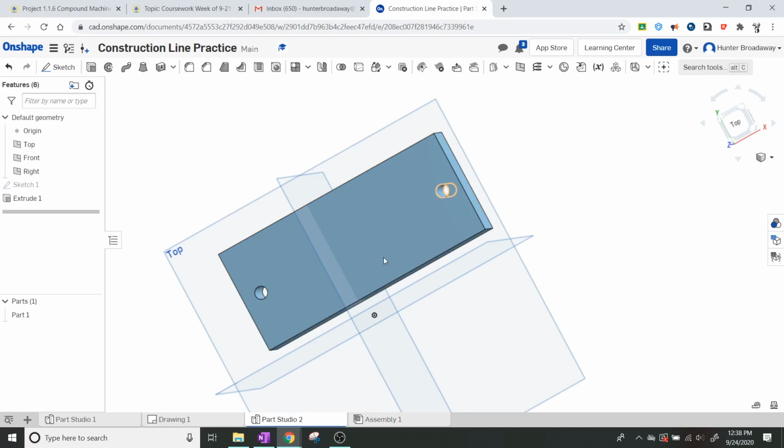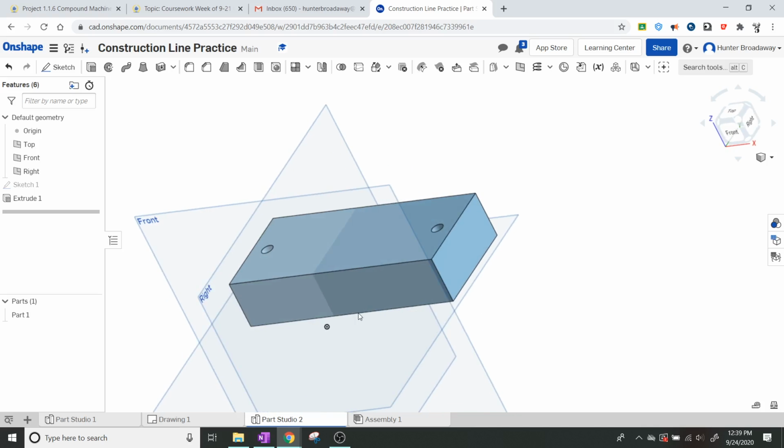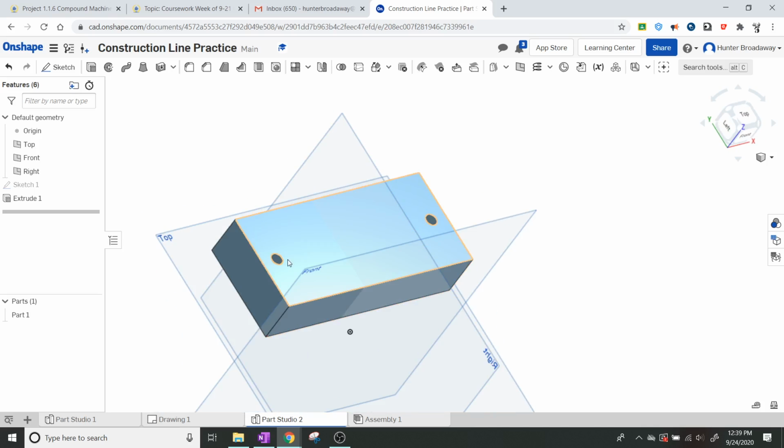So using those construction lines, and you can use construction lines for a lot of stuff, and I'll be teaching you guys some more tricks as we continue going down the road. But those construction lines are going to be super helpful for us. Anyway, that's how we use them, and that's all I needed to show you guys about construction lines for now.